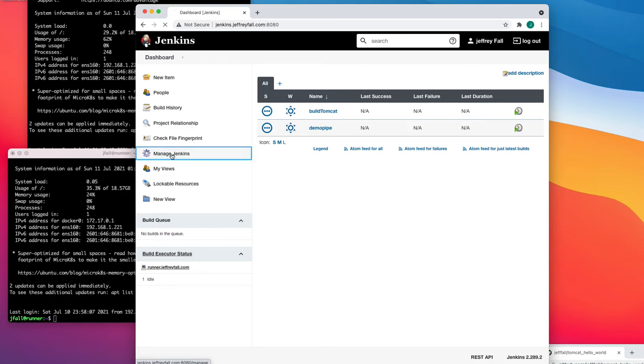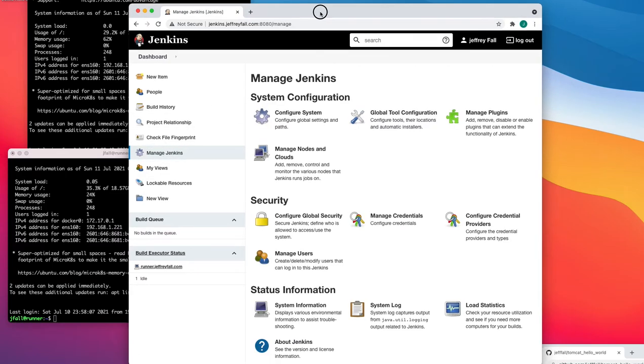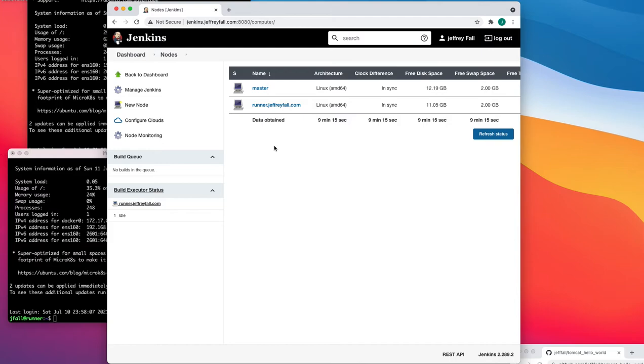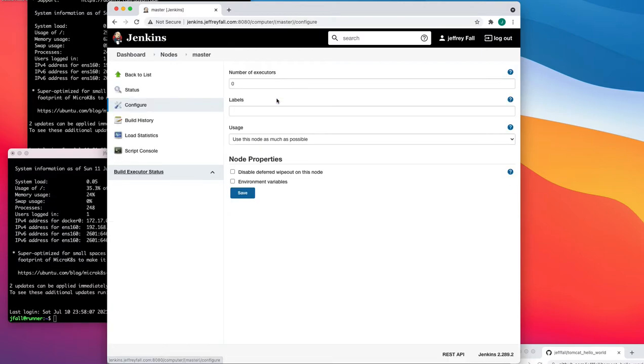I'm going to go manage Jenkins here, and let's take a look at, let's see, configure systems. No, I want to take a look at manage nodes and cloud. So here you'll see your actual computers you're using. And so master is the one that's running my current Jenkins. And I want to jump onto here, and they have these little drop downs here. So you can say configure.